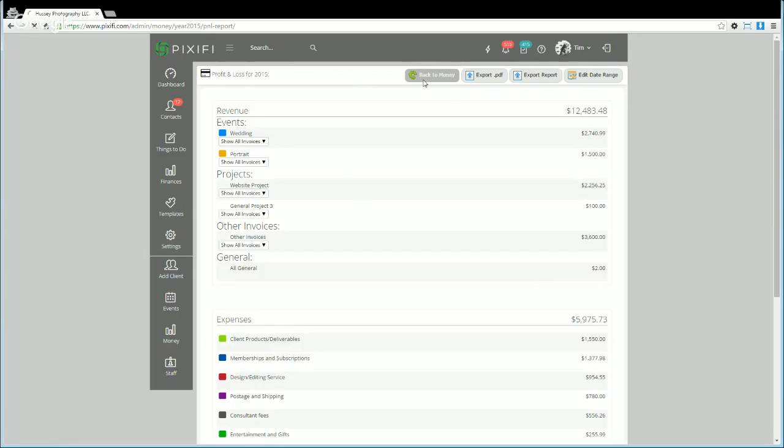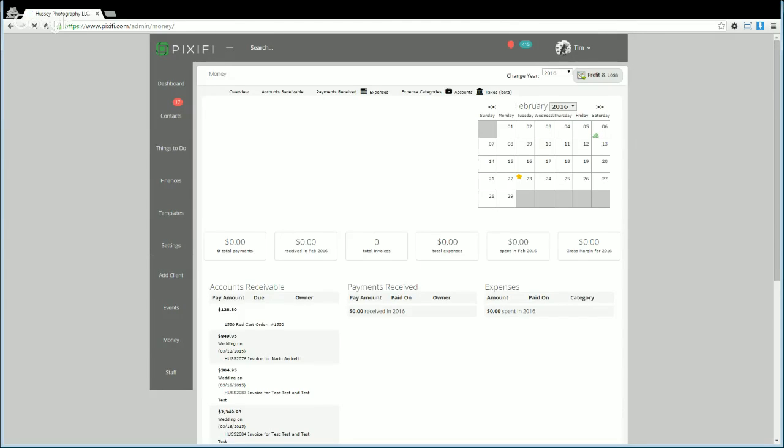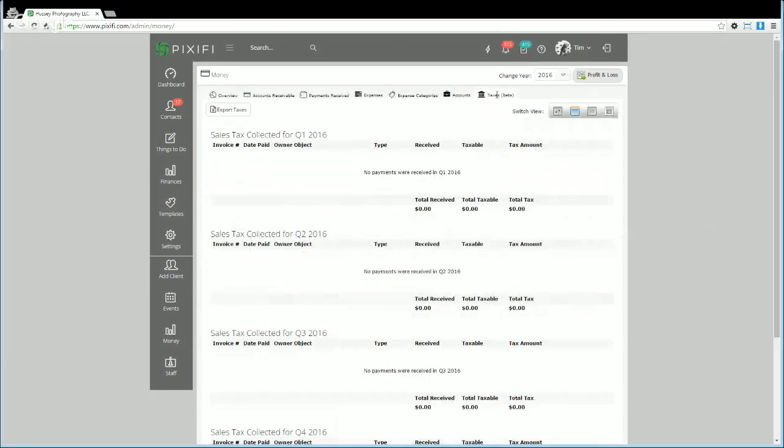So yeah, does that help? Oh yeah, and the sales tax collected, you can also export. Well, this is obviously the wrong year, but you can export all the sales tax you've collected as a spreadsheet as well for them.